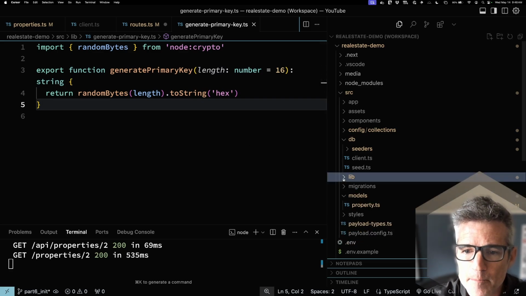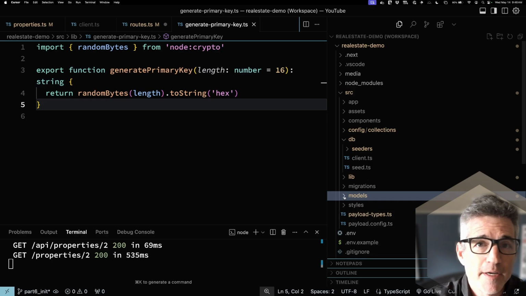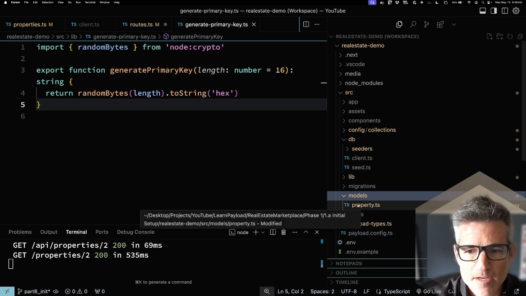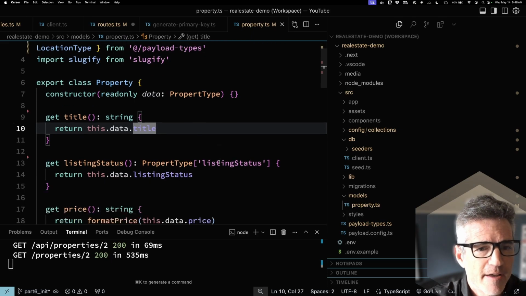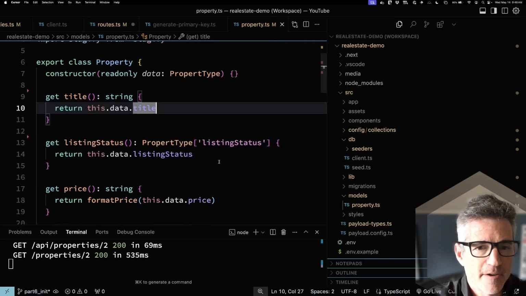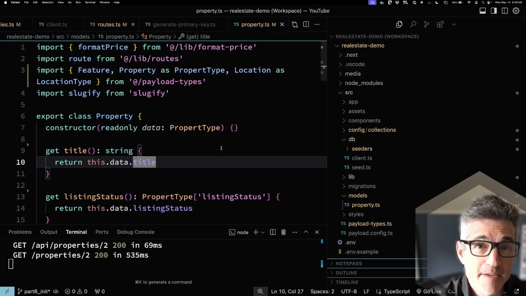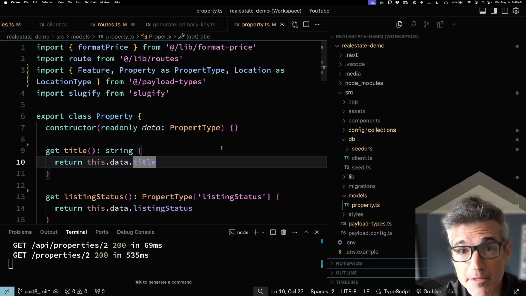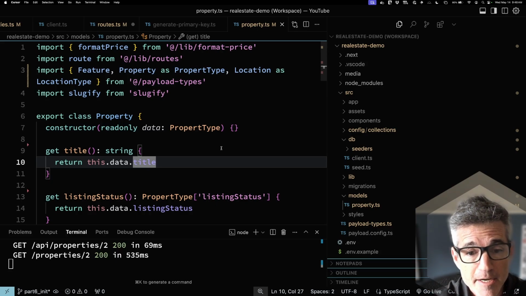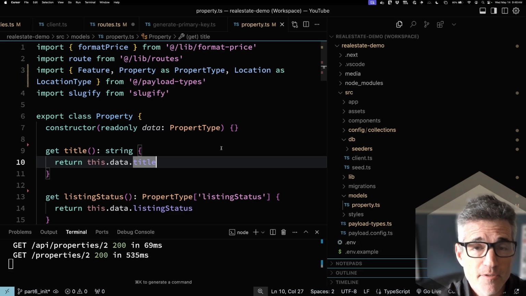All right, and then I also have a concept called a data model, and this may or may not be the right pattern to use, but I've used it in several other projects and found it helpful, particularly if you have data that needs to be formatted on the front end, like let's say a price. The price in the database is an integer, sometimes in cents, sometimes in dollars or USD. In this case, the property is in dollars. We're not dealing with cents on a home price.